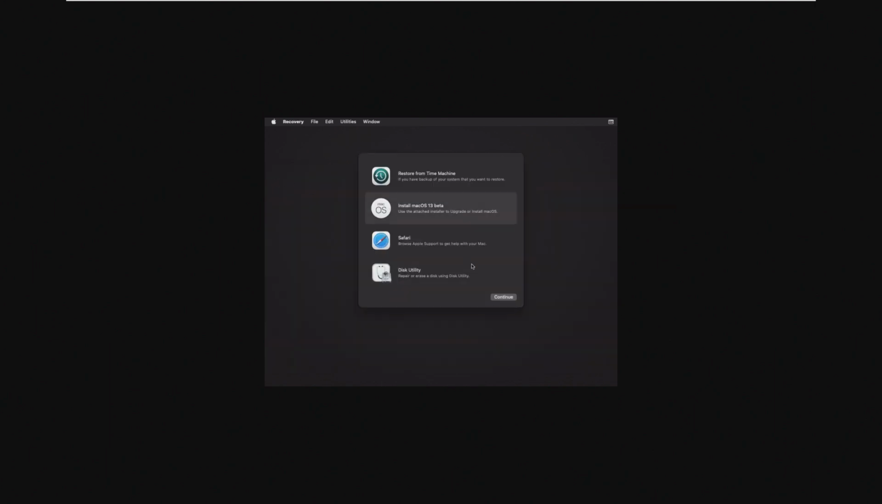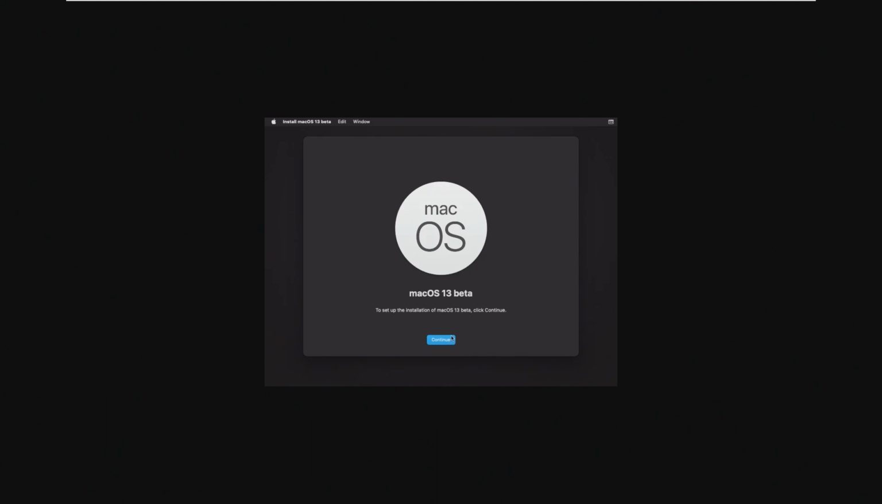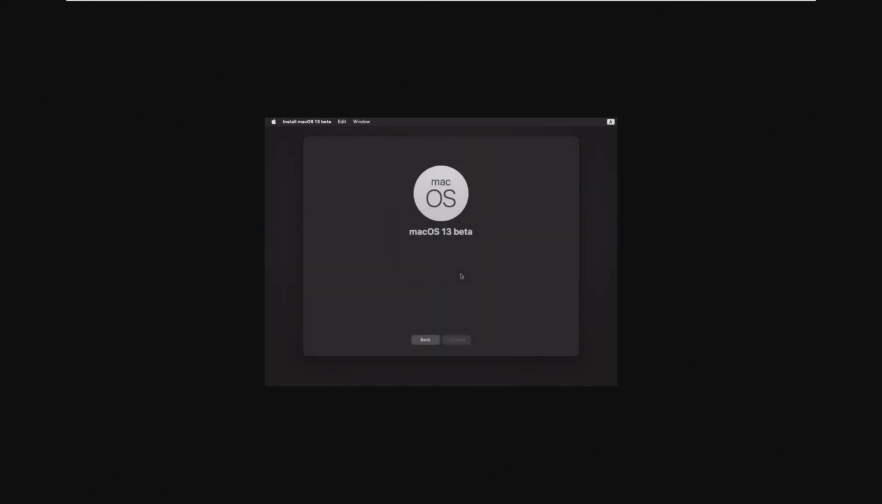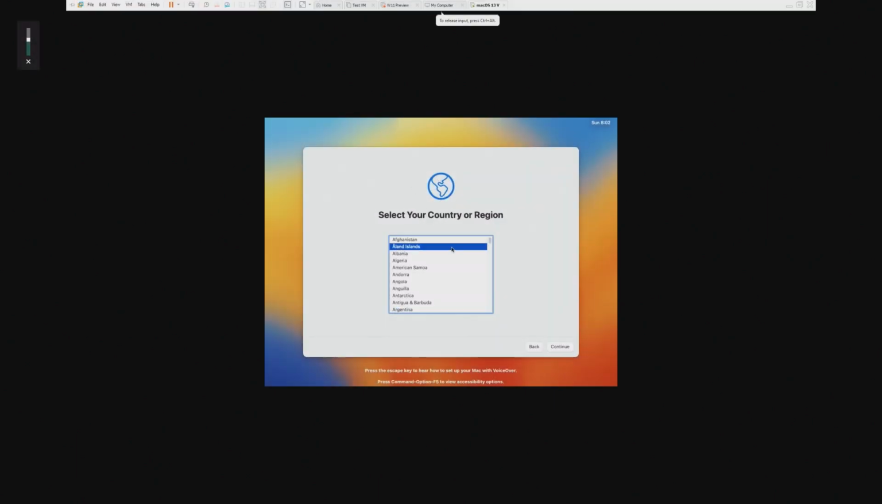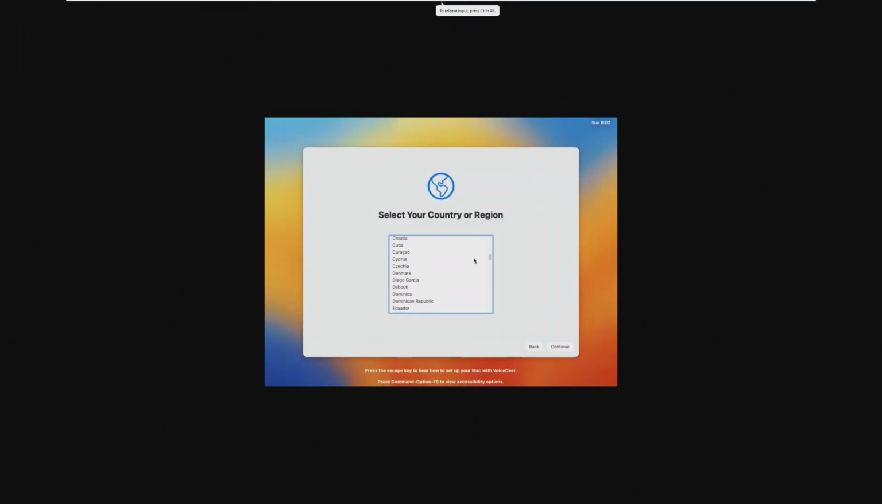We can go ahead and click install macOS 13 beta, continue, just continue agreeing with the standard macOS stuff. Agree to the license terms, which we've obviously violated. Click macOS and install. This process will take about 30 to 40 minutes just to get macOS to install to the virtual disk. All right, and here we are inside of macOS 13.